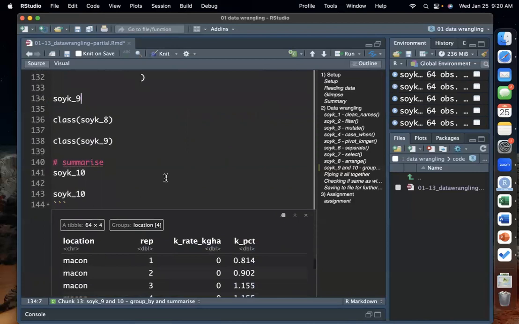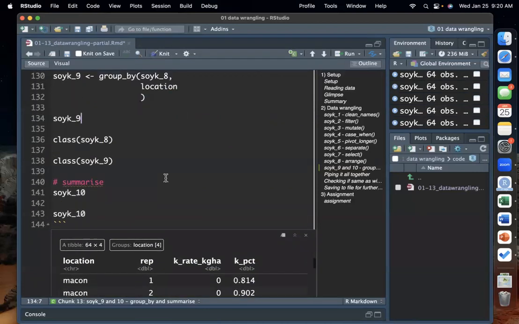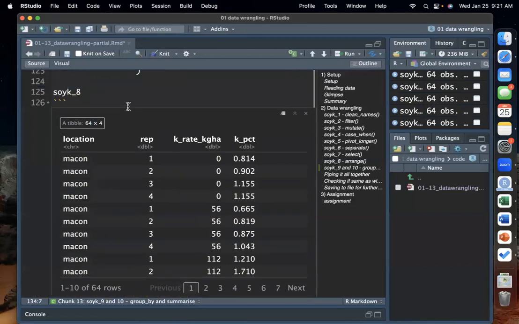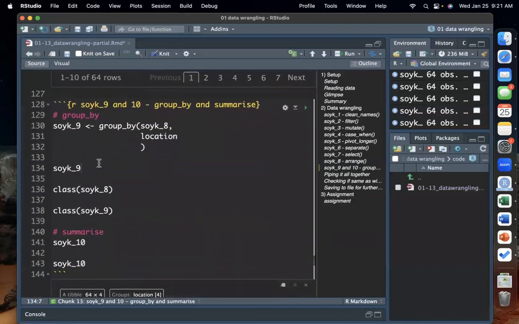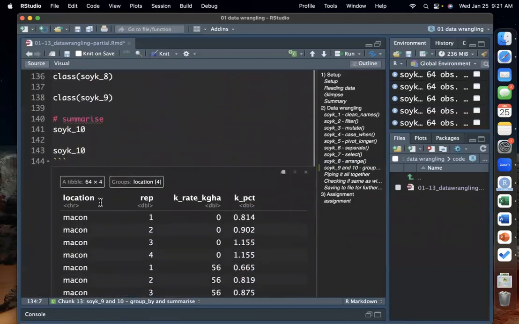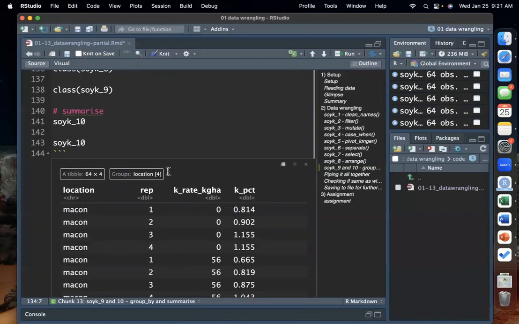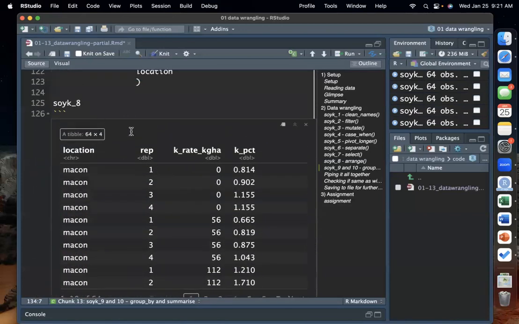Okay, so let's first inspect soyK8, right? So soyK8 has 64 rows and 4 columns. If we're doing a summary over location, we're gonna have less than 64 rows, right? That has to happen. However, that's not what happened yet, right? So we still have 64 rows, but there's something new that popped up here that I just want to call your attention to, which is saying that we have groups based on location. So we have 4 groups. Okay, that's extra information. It wasn't there for soyK8 when we printed soyK8.